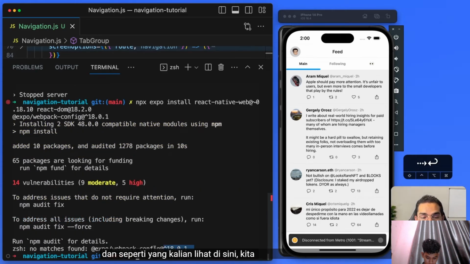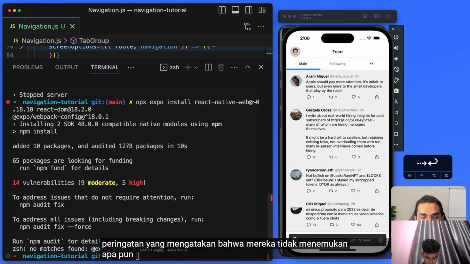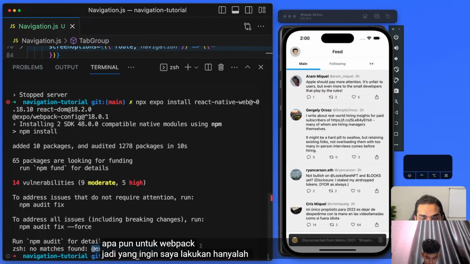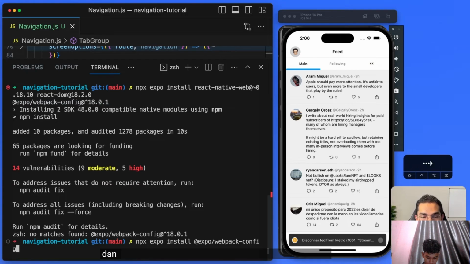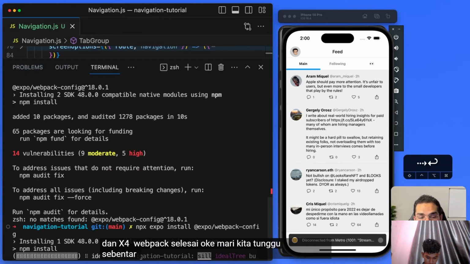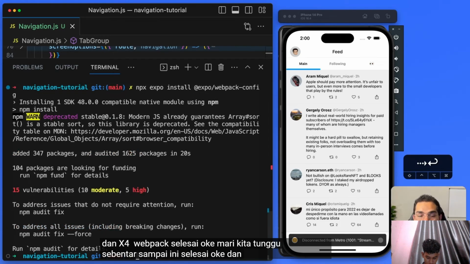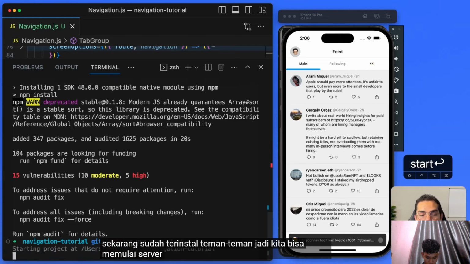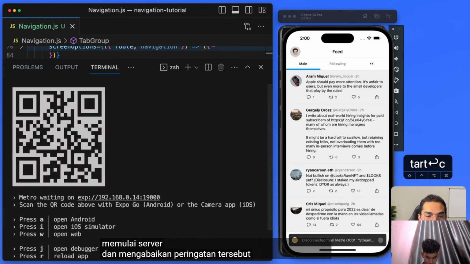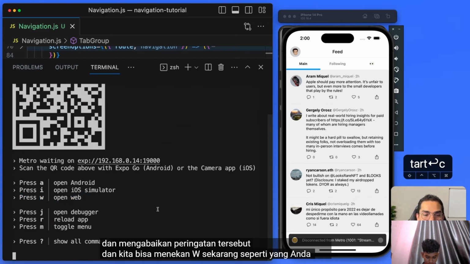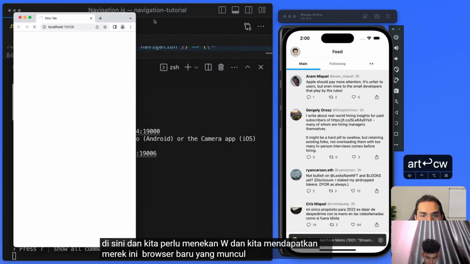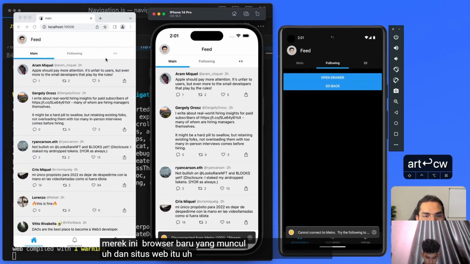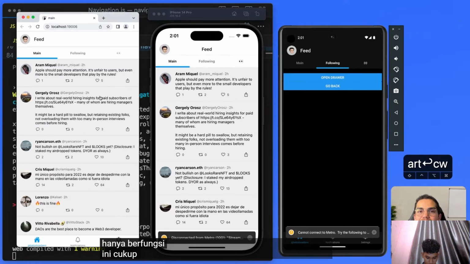As you can see here, guys, we have a warning that says that they didn't find anything for Webpack. So what I want to do is just copy until the @ and say npx expo install expo Webpack config. Let's wait a little bit until this is done. Okay, now that's installed, so we can start the server and ignore those warnings. And we can press W now. I'm going to press W, and we get this brand new browser that pops up, and the website is just working. This is pretty amazing, guys.